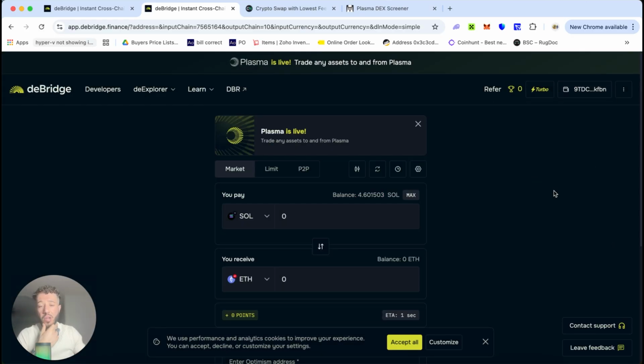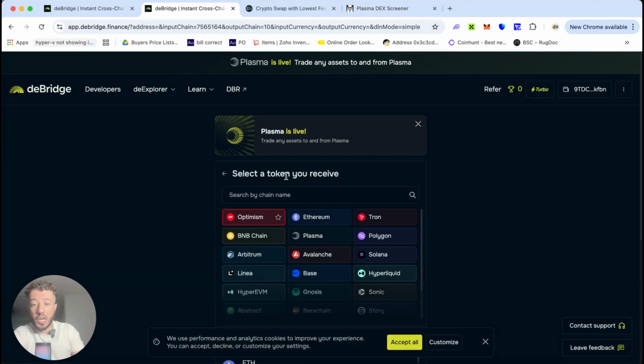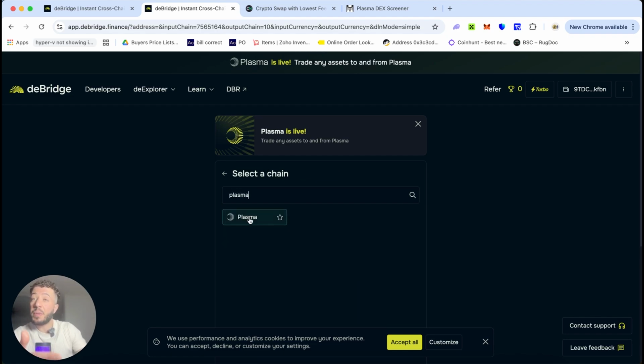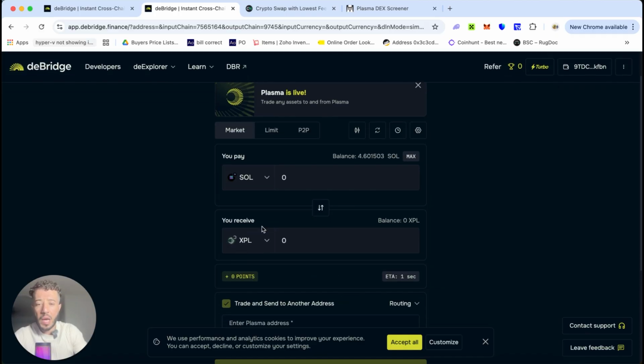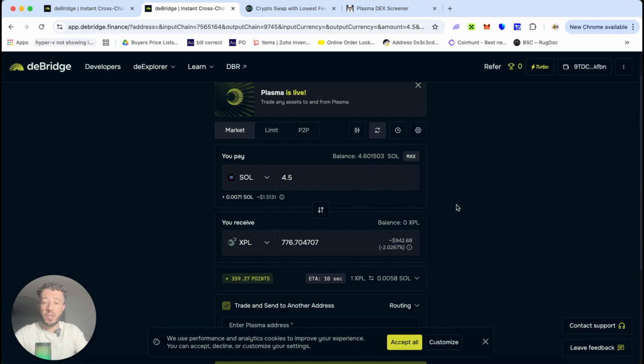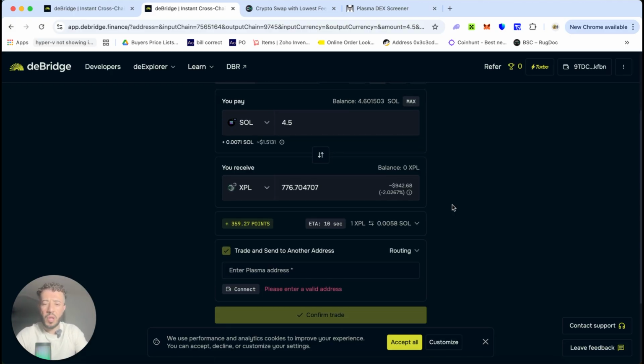Okay, which I already connected to, and right here it's gonna read how much you have in the wallet. So we have 4.6 Solanas, and we're gonna receive XPL. So right here you would want to change the chain name to Plasma. Okay, XPL is the token, Plasma is the chain. So we're gonna click Plasma right here. Okay, and you're gonna get XPL. Now how much am I gonna transfer? I'm gonna transfer 4.5 Solana, which is $942.